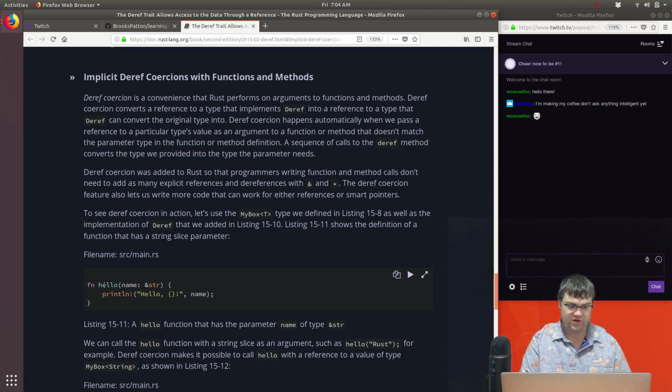All right, so function hello, it takes in a name, which is a reference to a string or a str, and then we do println, hello, and then the name. So I think that is something we've noticed before, is that when we do print, we don't have to dereference because it sort of auto figures that out. We can call the hello function with a string slice as an argument, such as hello Rust, for example.